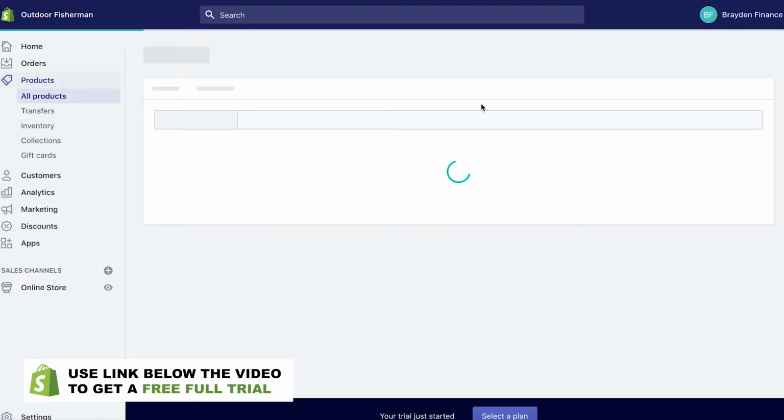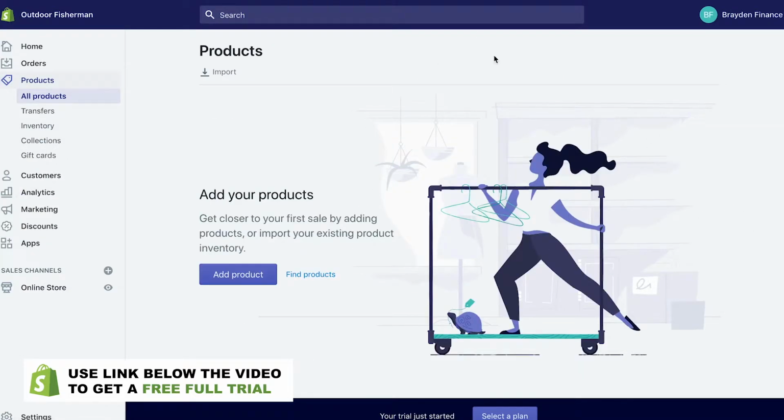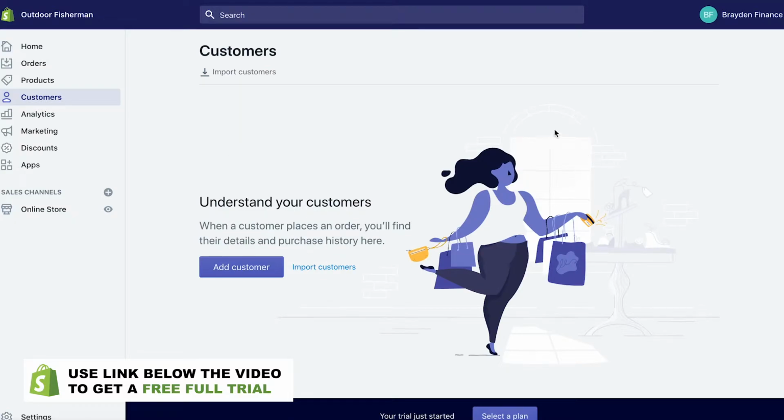Products, now this is going to be where we put our first product. We're going to do that in a few seconds. I'm just going to show you guys around first. Customers, now this is going to be a big list of everyone who has signed up, either when they've bought something or they've signed up for your mail list. You're going to find all their details here, so you can use that for retargeting and stuff.